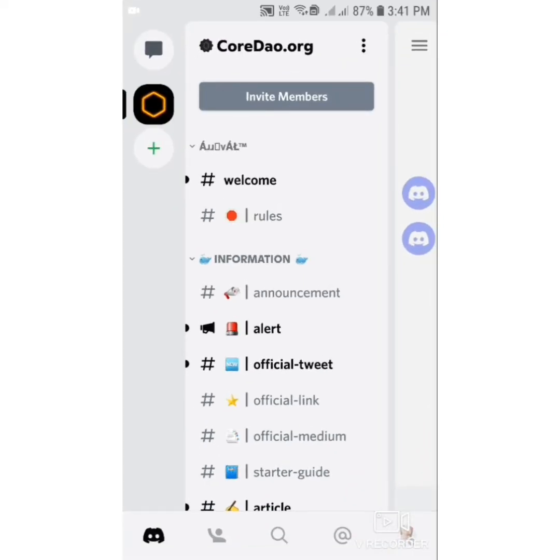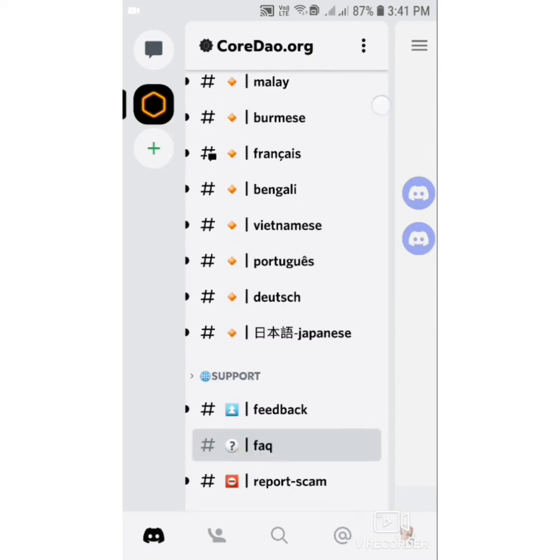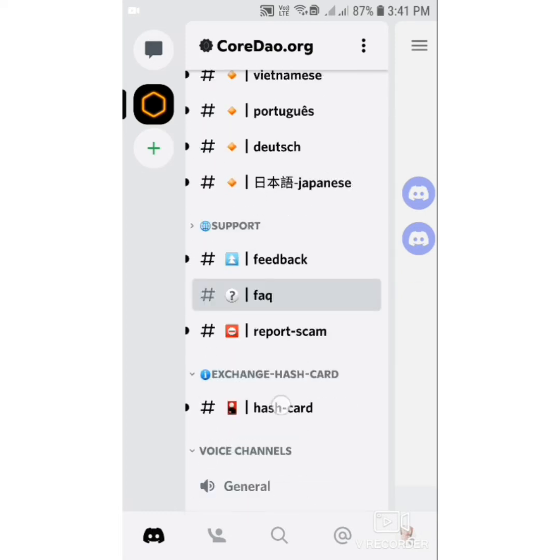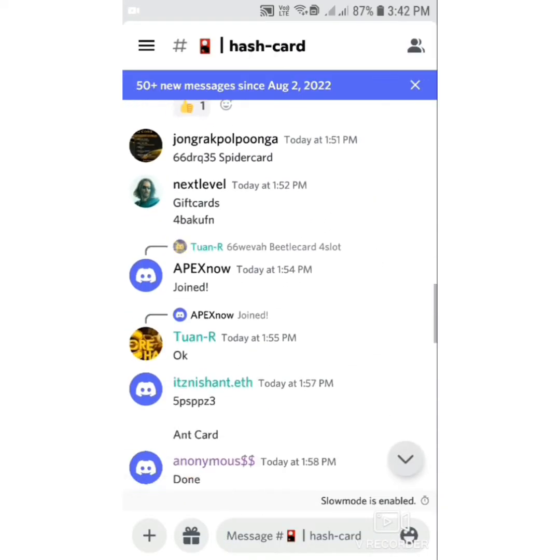you have to create an account like Facebook, Gmail. After you complete all steps, again you have to click my Telegram channel link, which I am posting there. Then it will redirect you to this core.org. Now you have to do some more work. When you open this app, you have to go to the last option here, hash card. You can see here exchange hash card. Then click here. Here you will see many people posting.